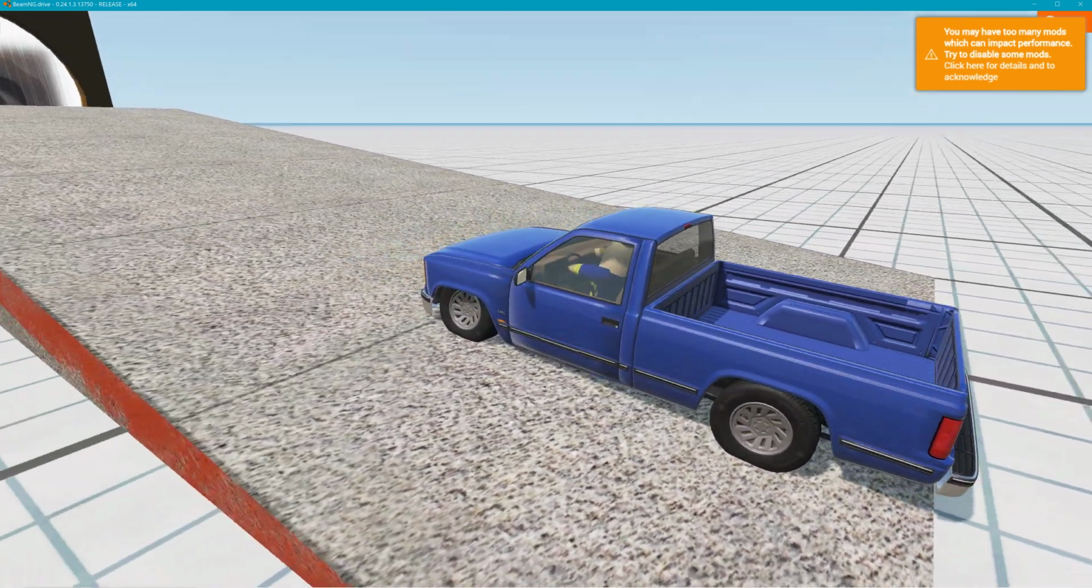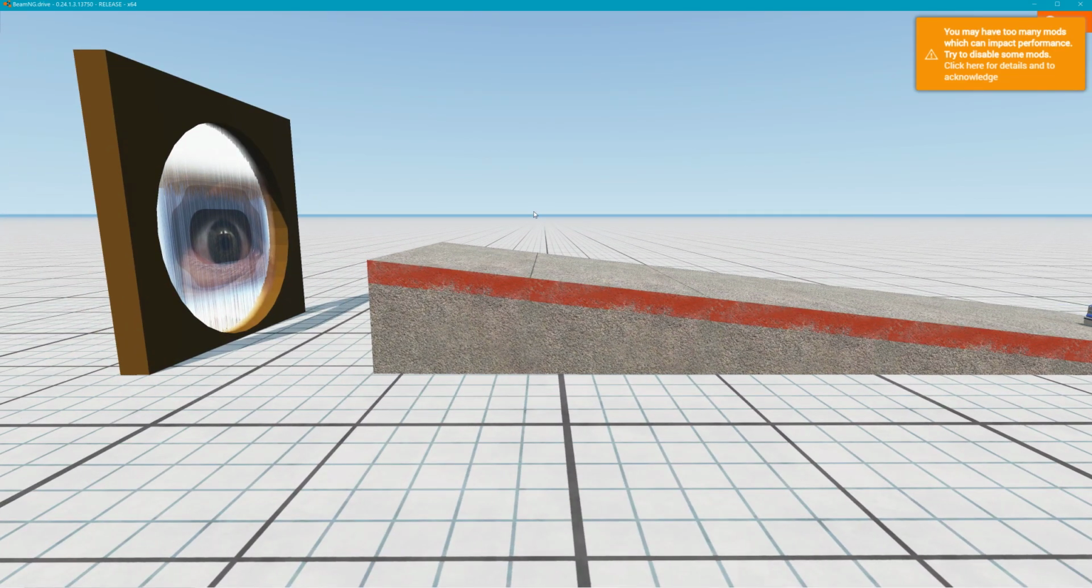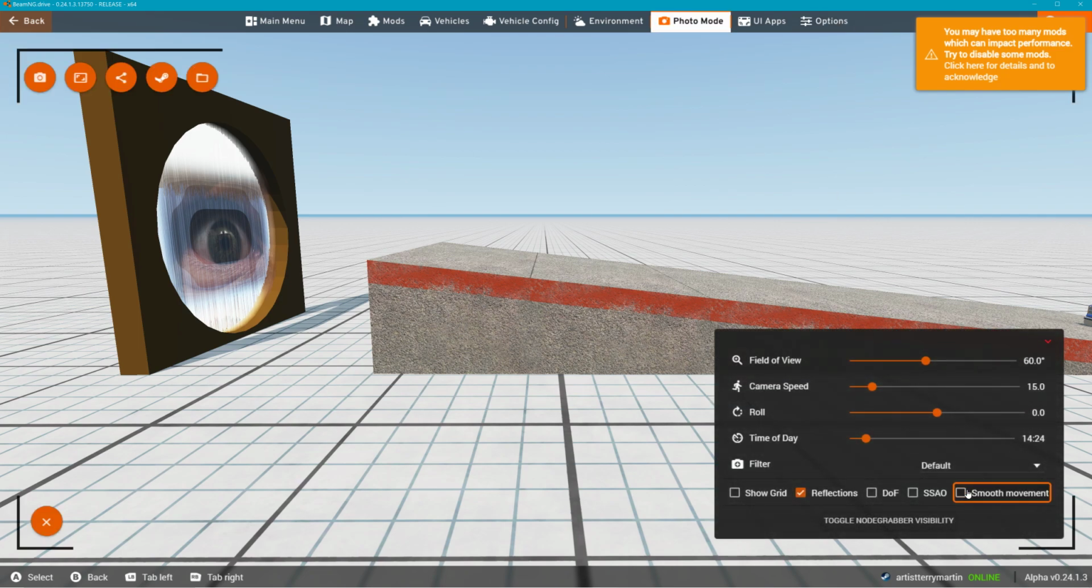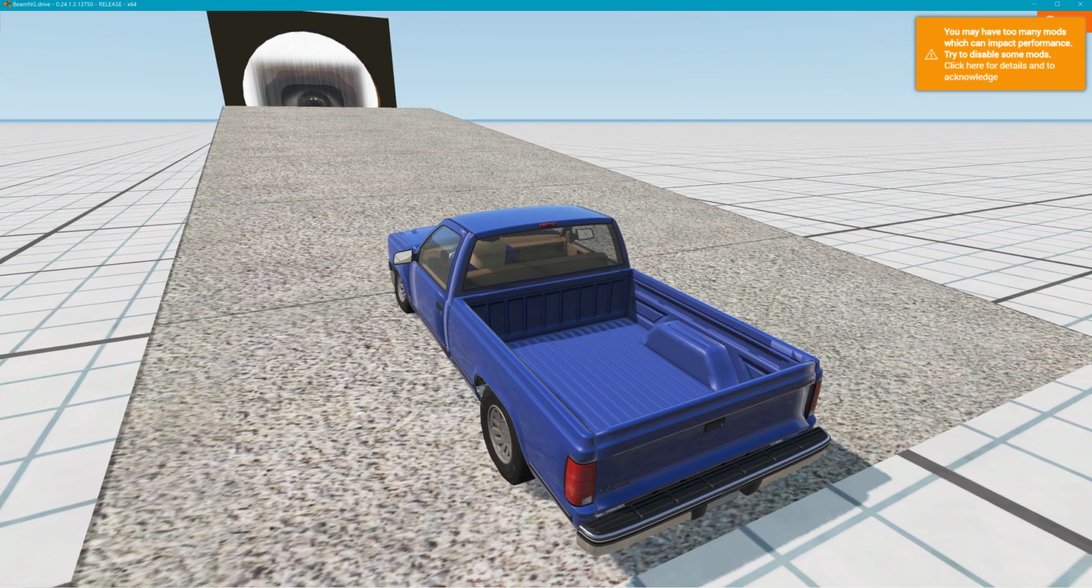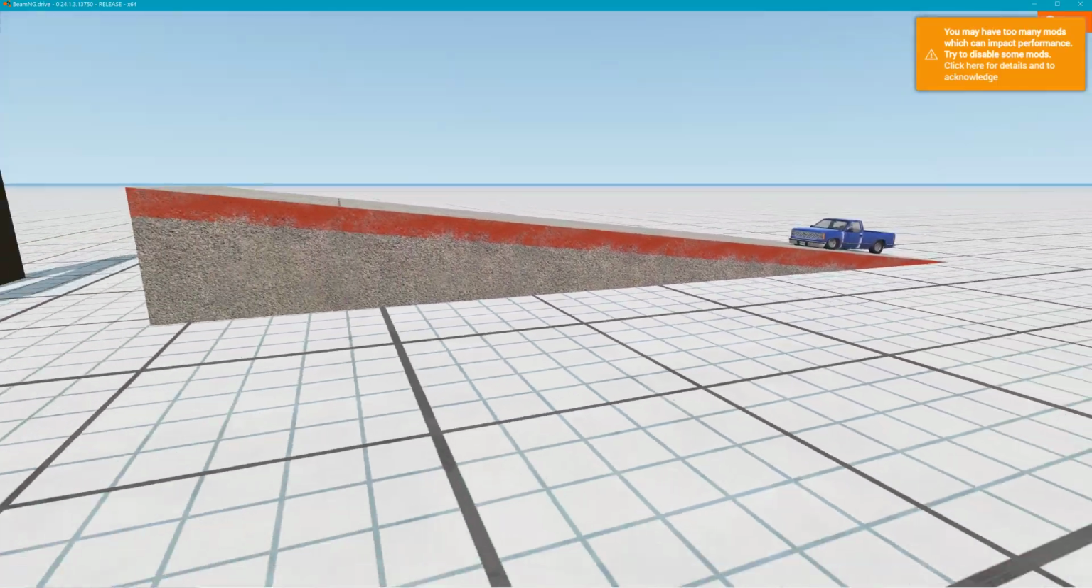Let us go around to the side here. Now, if you want some smooth camera action, you gotta always go back in here, turn this off, back on. I don't know why it does that, but that's how that is too. Well, we got a smooth camera.